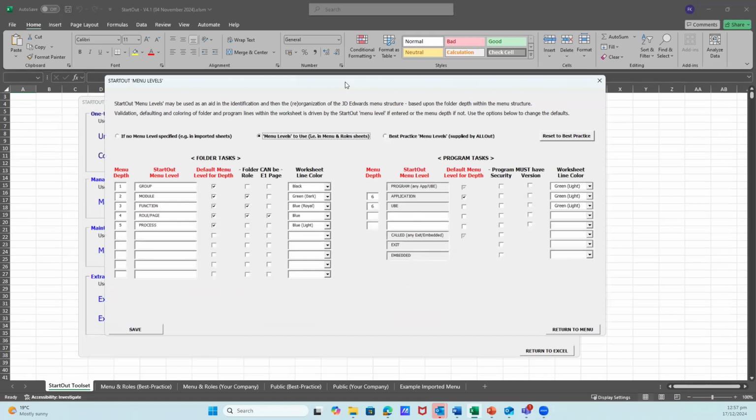Now, the StartOut menu levels are labels for the folder or programs within a menu, normally based on the folder depth. Now, they help you apply structure to a menu and organize task views. For example, all level 2 folders have a particular role assigned. Now, this facilitates a structured hierarchy and role assignment process. All are configurable, essentially, as well.